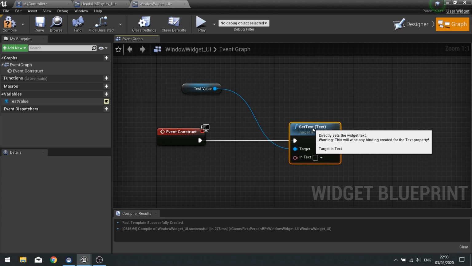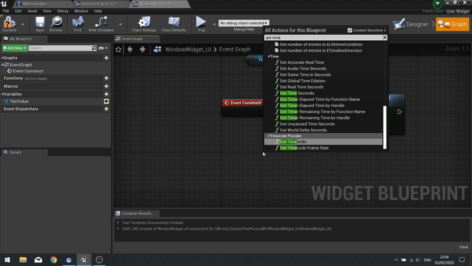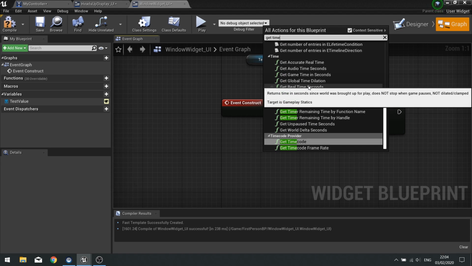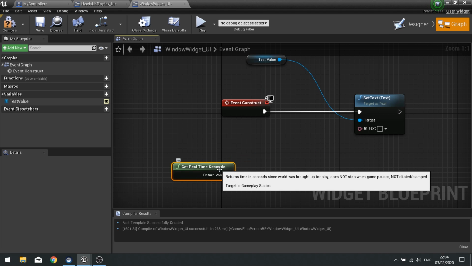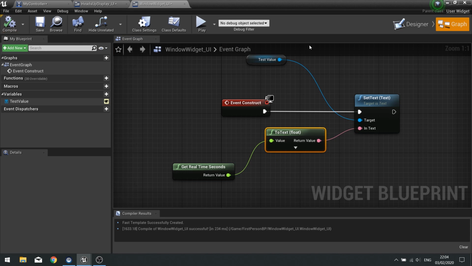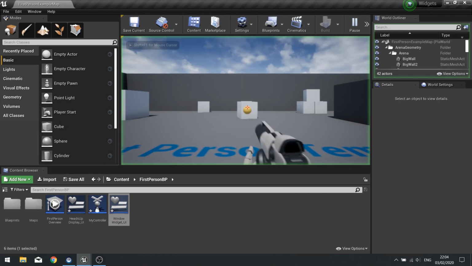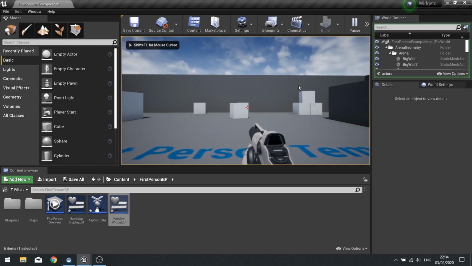I'm going to set it to equal the current time, for example. So I'm going to search for get time, and we're going to get real-time seconds. And this gives you the amount of time that's passed in seconds since the start of the game. So I'm just going to plug that straight into in-text there, hit compile. Now when I push play and tab, it'll say 0. That's because this thing was created right at the start, even though a couple of seconds have gone past. If you turn it off and on, you see it remains at 0.